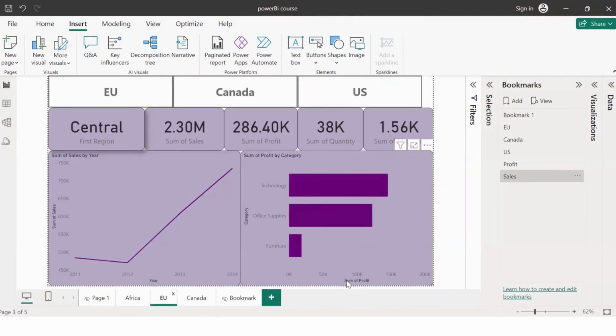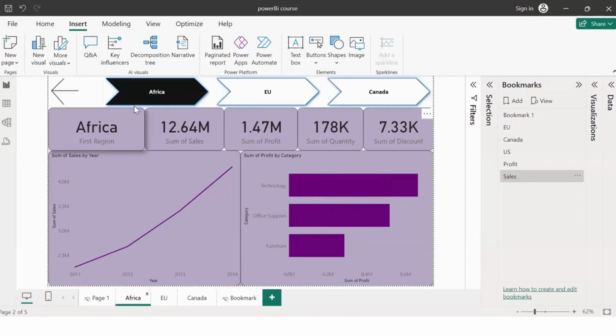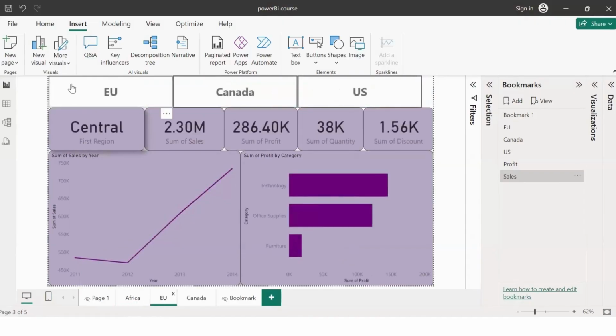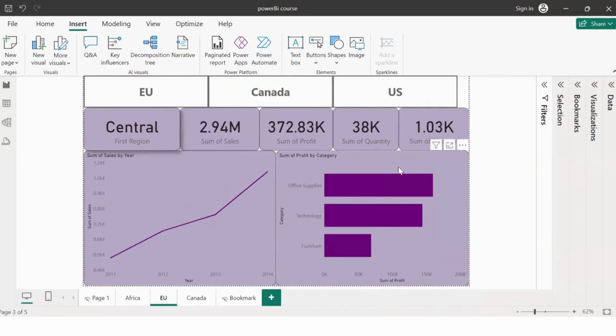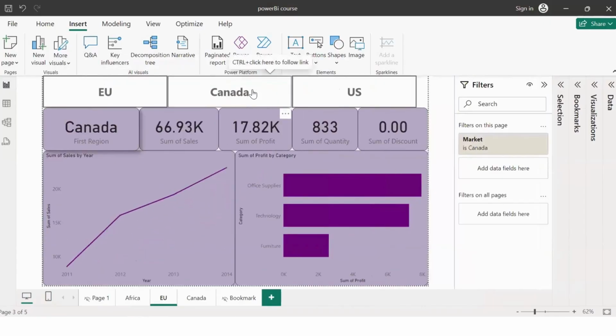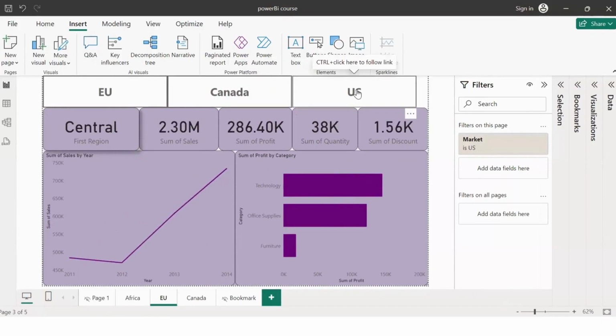So in a similar way, I have created one more bookmark over here. We have already talked about the page navigations and how we were able to navigate from Africa to the EU region to the Canada region. In the next page, I removed this page navigation and instead created three bookmarks over here, which were able to show me the different regions. Now, if I click on EU, it would show me the data related to EU. If I click on Canada, it would show me the data related to Canada, and same for US.